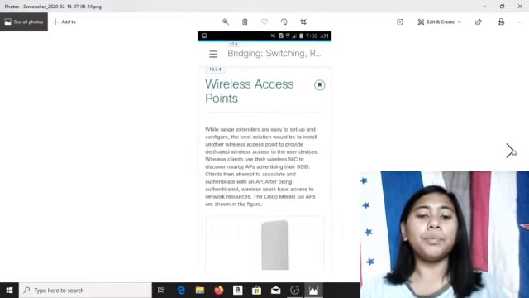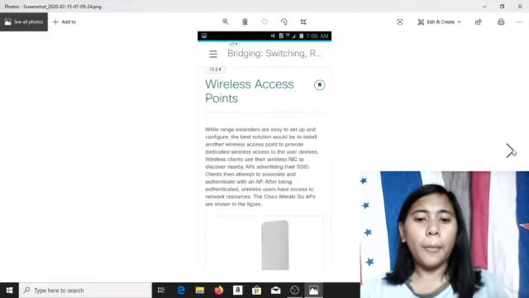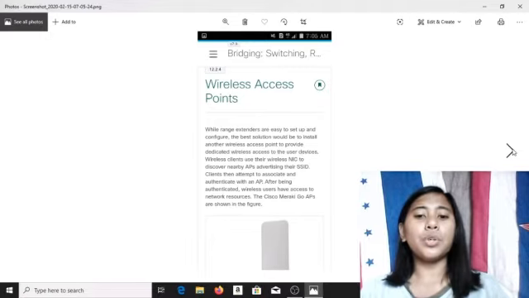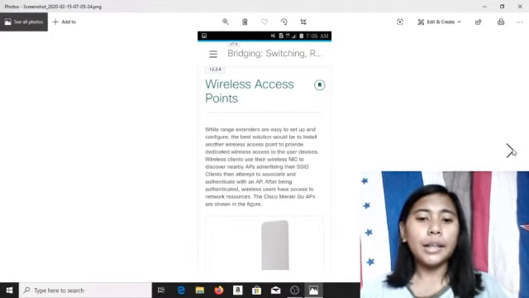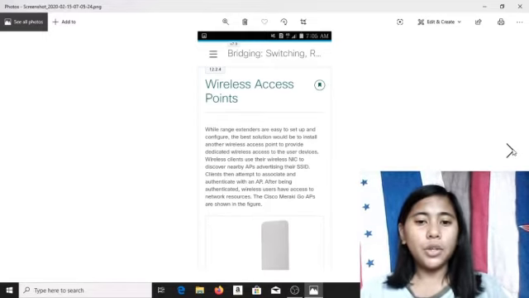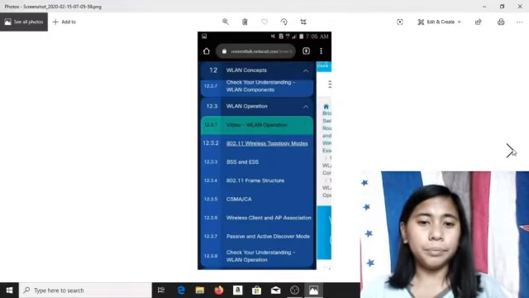Where range extenders are easy to set up and configure, the best solution would be to install another wireless access point to provide dedicated wireless access to the user devices. Also, wireless clients use their SSID, and clients then attempt to associate and authenticate with an AP.